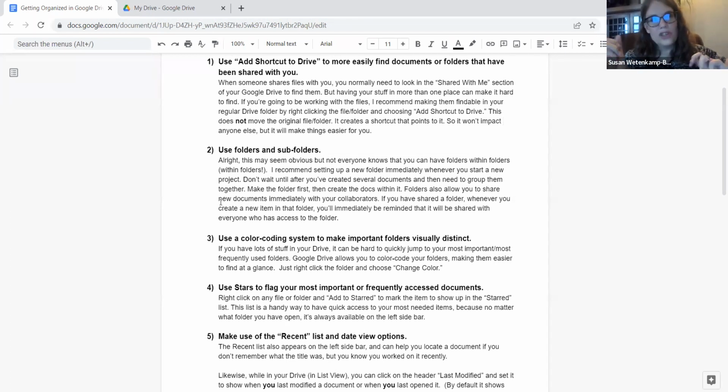And you don't have the problem of, I made a bunch of stuff and now it's all just loose in my drive. And when I move it, now everybody can't find it because I've reorganized it, right? So make the file structure first and share the folders rather than the documents, and then start making the documents as you move forward with your project.